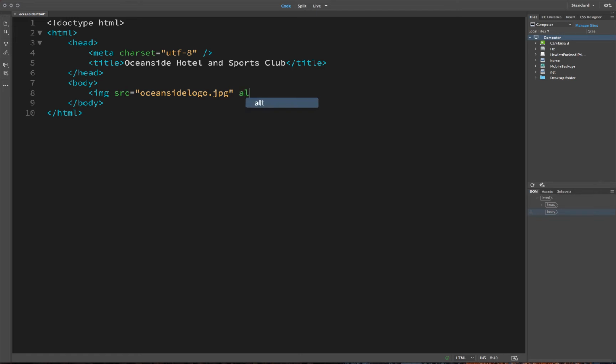We next need our alternative attribute, which is a description for disabled people to hear if they are not able to see the image. If you wish, you can add a title attribute that will make the name of the image show up when hovered over.